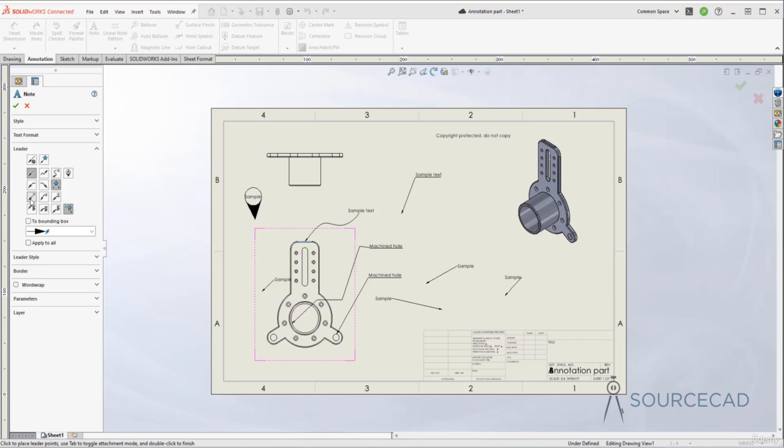Then we have the text placement option. So right now, the text is placed straightly at the end point of leader. If you select this one, the next option, it will add it on the bending of the leader. And if you select this option, it will add it above the leader. So these are the different options that you can choose for the leader line.